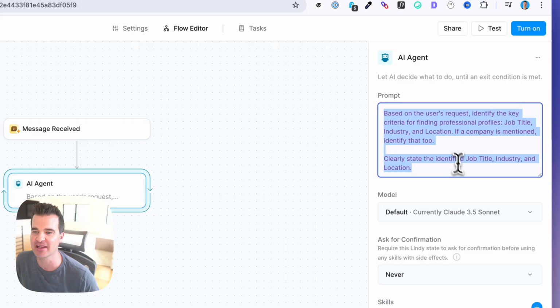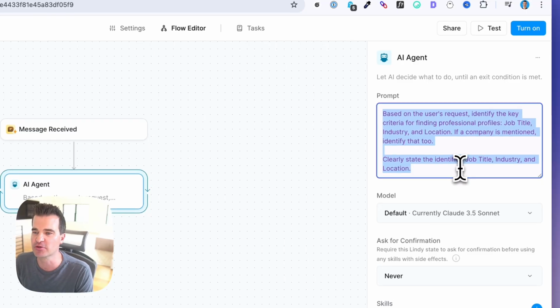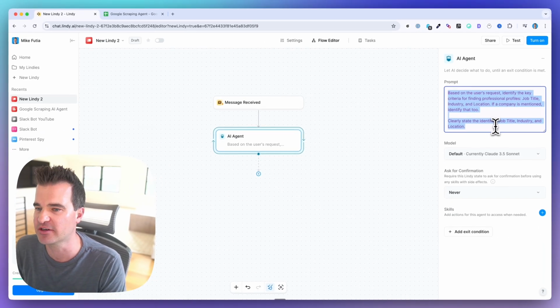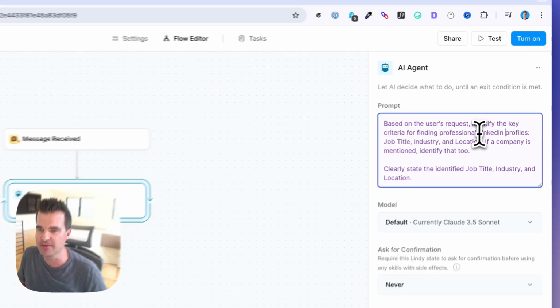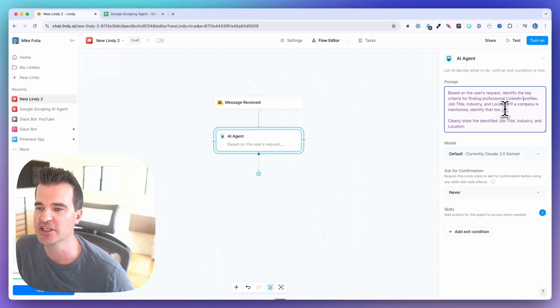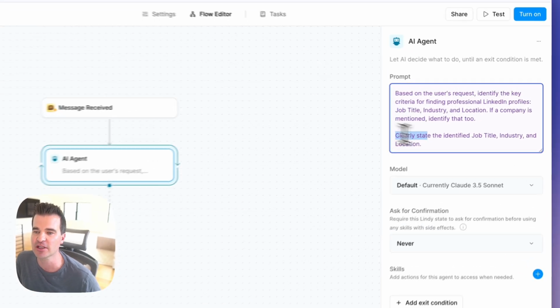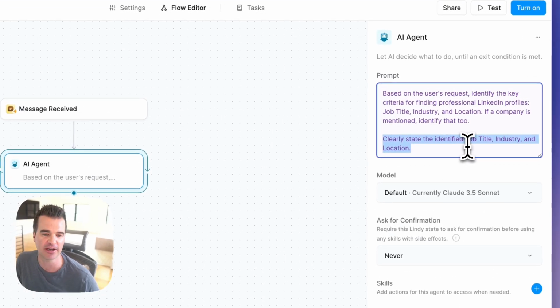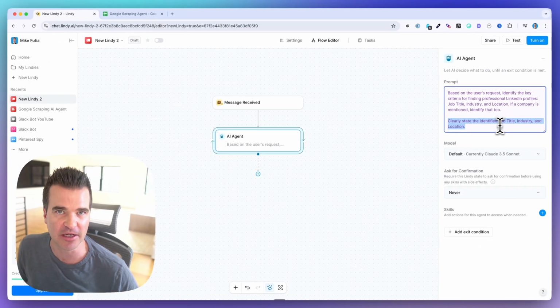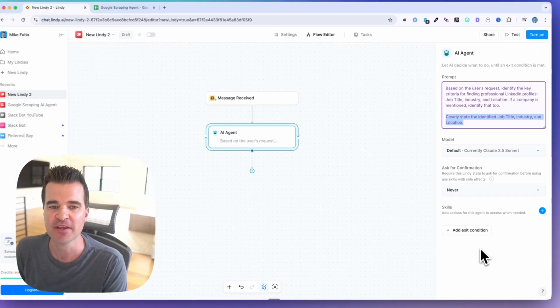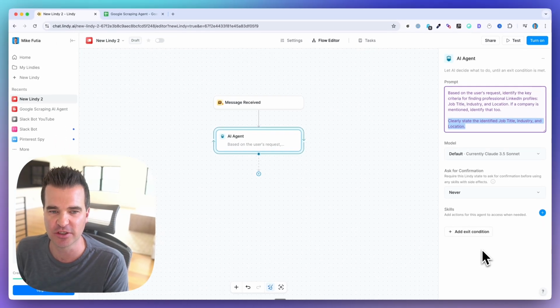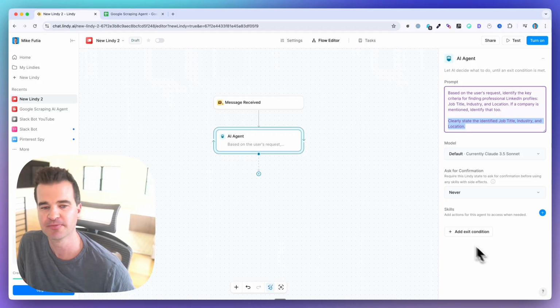So the prompt that I'm going to give this agent is: based on the user request, identify the key criteria for finding professional profiles, and I should really say professional LinkedIn profiles. Job title, industry, location. If company is mentioned, identify that too. Clearly state the title, industry, and location, because I want to pass that information off to the Google search action later on. So again, this agent is going to take my message and clean it up and pass on the message to the Google search tool.